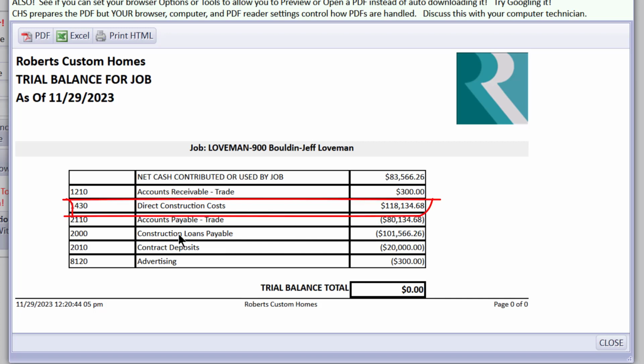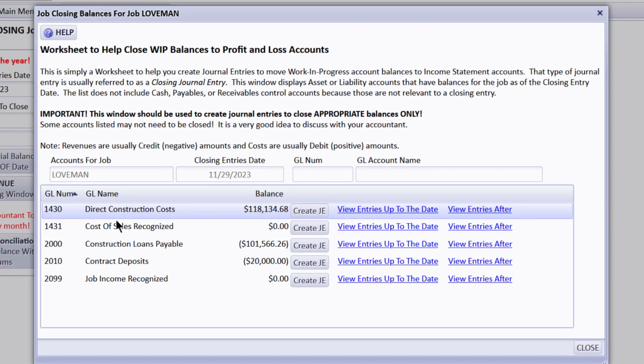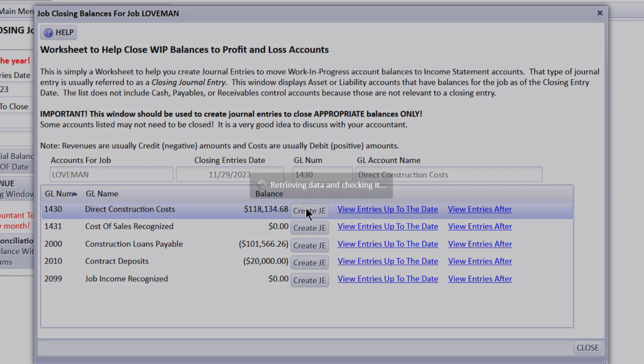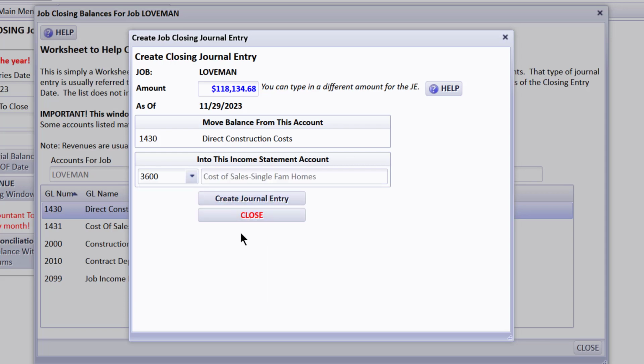But these balance sheet accounts that you'll see here will be part of getting your job closed after you've posted that closing deposit. So this isn't ready to post, but I just want you to see that you can continue to a job closing window that gives you the things that would be on your balance sheet and the various balances just for that job. And that if you click Create JE, say for your work in progress direct construction costs, you could select a cost of sales account, and then you can create a journal entry, which basically CHS will do the debit to this account and the credit to this account for that amount. I'm not going to do this because it's not ready, but it's that simple.